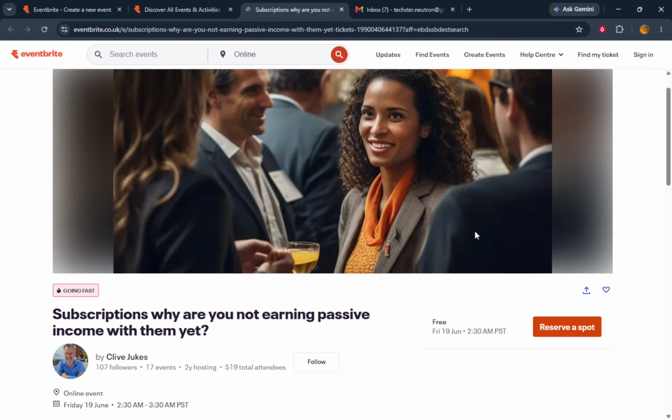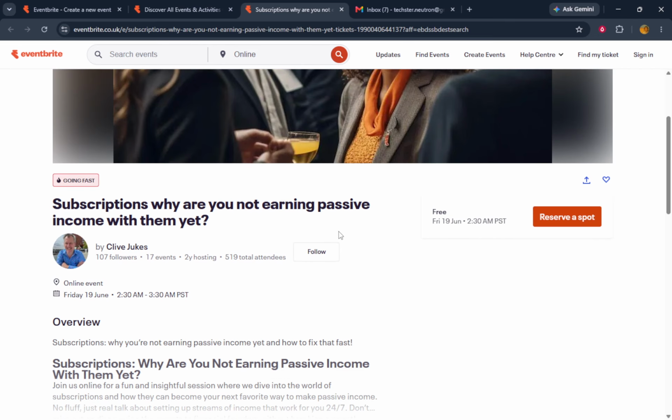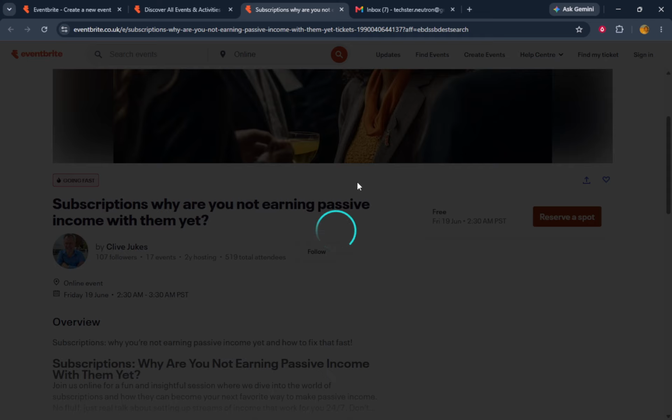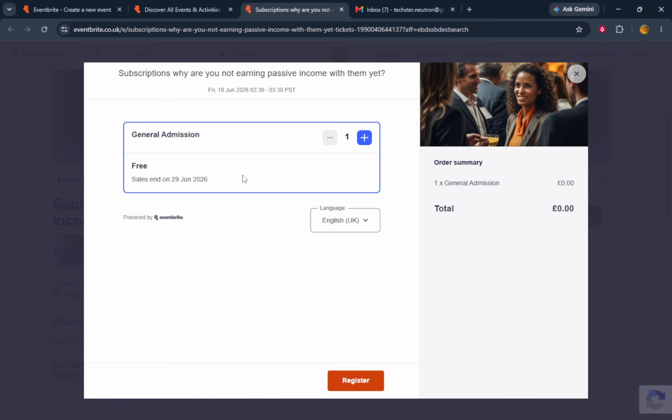The first thing you need to do is register for the event. Start by going to the Eventbrite event page, then click the button that says Get Tickets or Register. From there, complete the registration process. This step is essential because without registering, you usually won't receive the access details you need to join the event later. Once you've registered, the next step is to check your confirmation email.